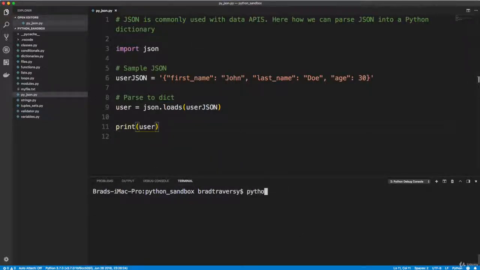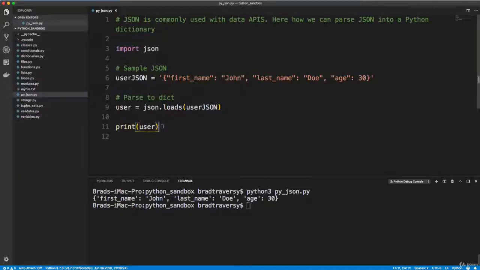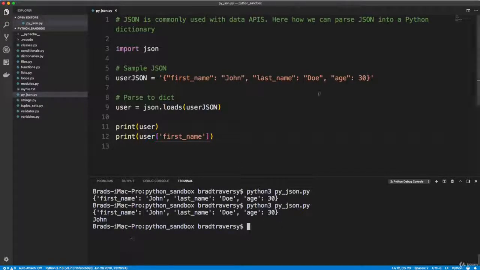So we're going to say python3, what I call this, py_json.py. And there we go. So we get a Python dictionary. If we wanted to pull a certain value, we could say print user, let's do user first name. So we could do that, and we get John.